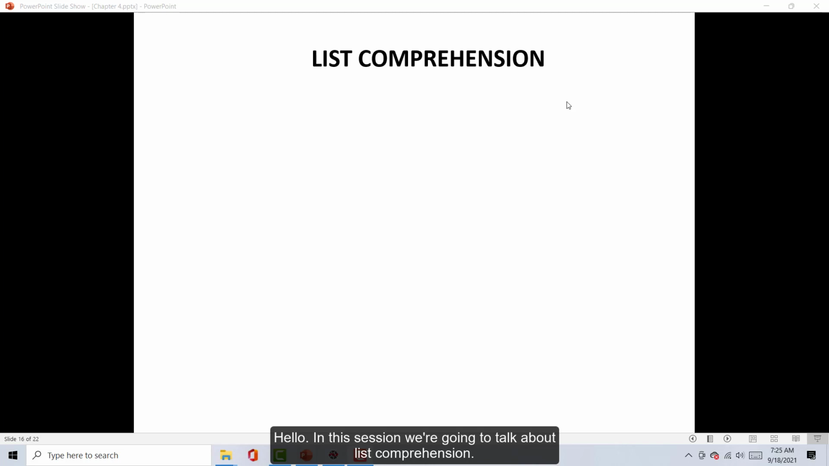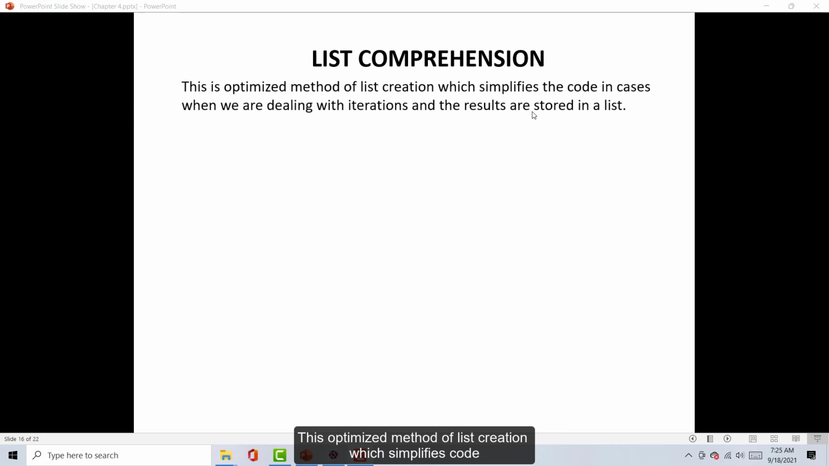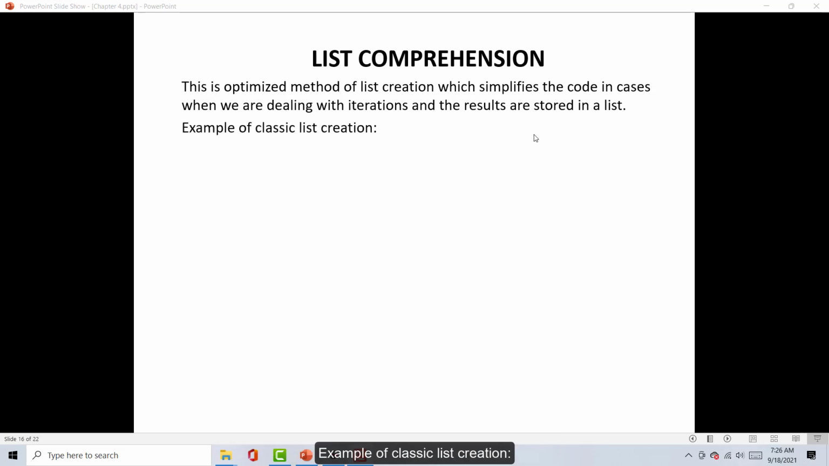Hello. In this session, we're going to talk about list comprehension. This is an optimized method of list creation which simplifies code in cases when we are dealing with iterations and the results are stored in a list. Example of classic list creation.